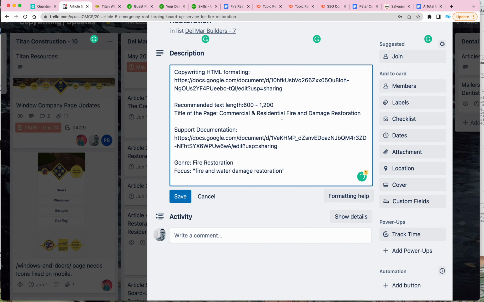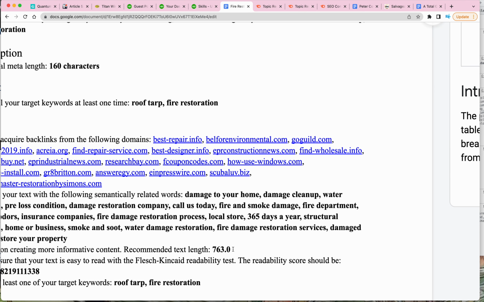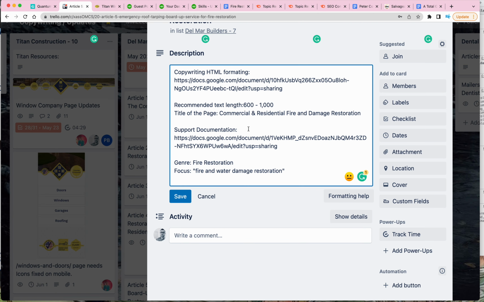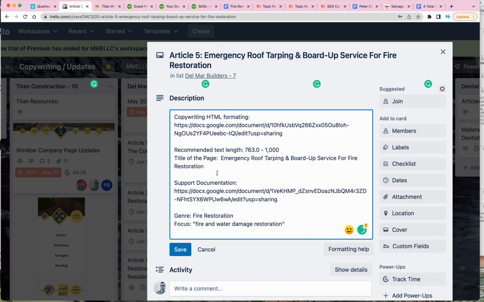We want to make sure we have 600 to 1,000 words. Remember, there is a recommendation that is always given to the user right here. So 763 words is recommended by the article, by the company. So a minimum of 763. We know this article, the page title, what it's going to be. So we're going to copy this here. Make sure the page title's in there.